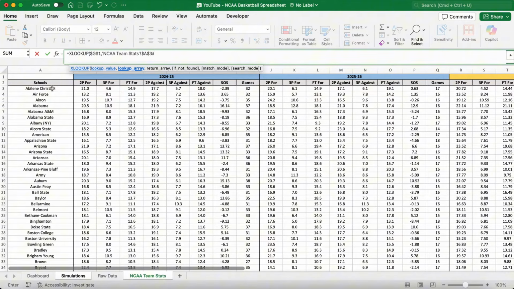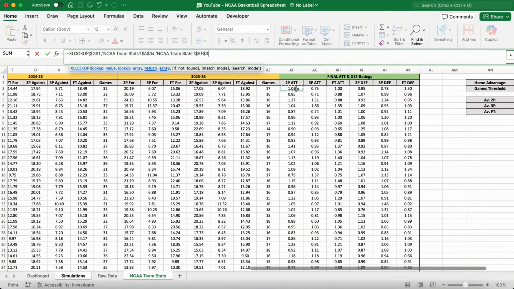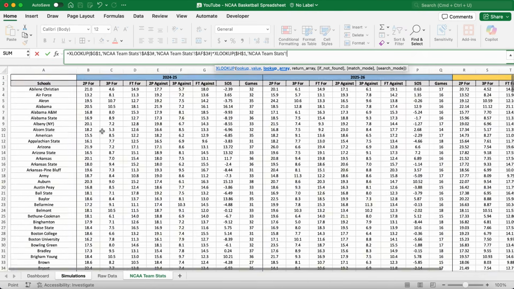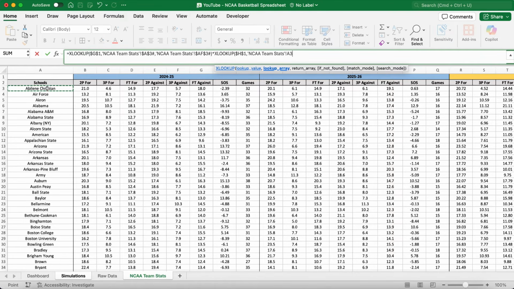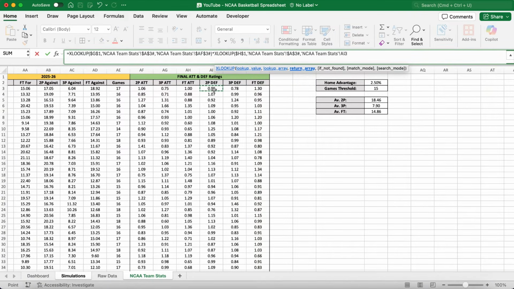That's A3. And the return array is the array in AF3 hash, which is the 2-point attack ratings for each side. I'll then multiply this by the 2-point defense rating of the home side, which can be found using an XLOOKUP function where H1, the name of the home side, is the lookup value. Again, we're finding that within the lookup array of A3 in the NCAA team stats worksheet. And this time, instead of returning the attack rating, I'll return the defense rating, which is in AI3 downwards.